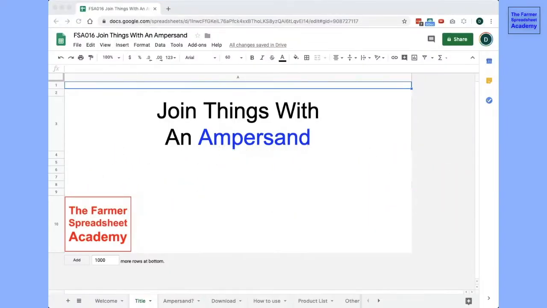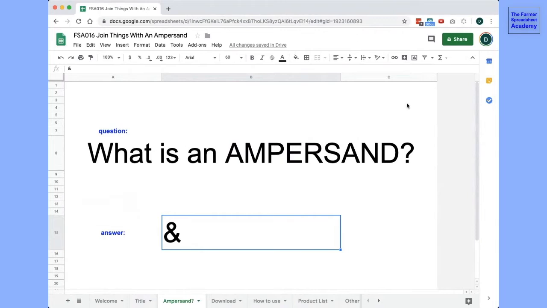Today, we're going to join things with an ampersand. What is an ampersand? Well, an ampersand is that little squiggle that we use instead of the word "and." In a spreadsheet, it means essentially the same thing. So this is an easy tip that I am sure you're going to pick up right away.